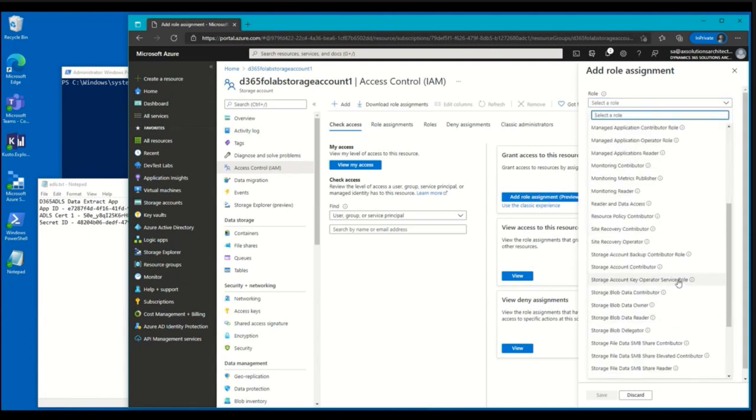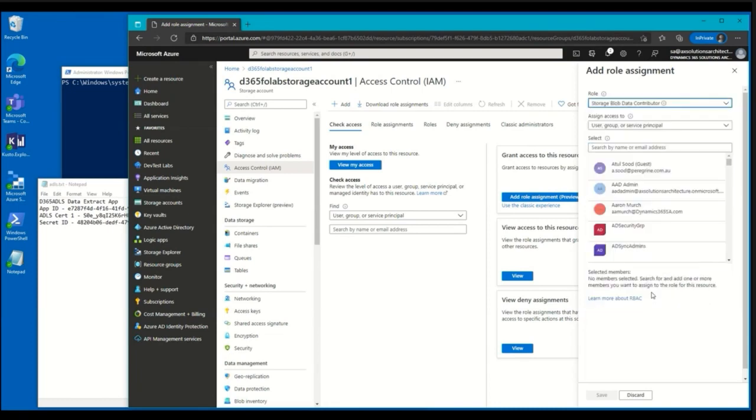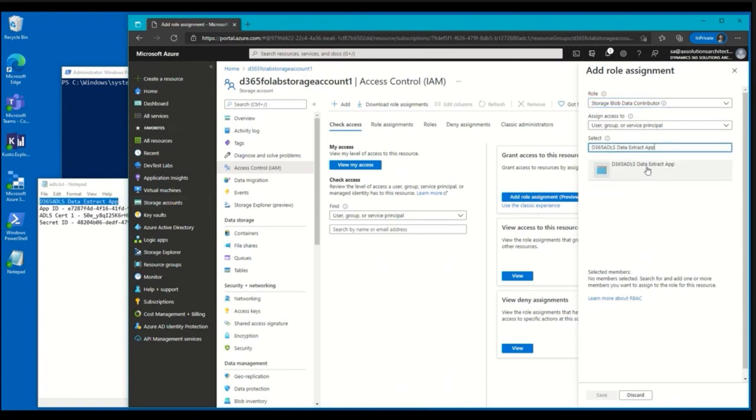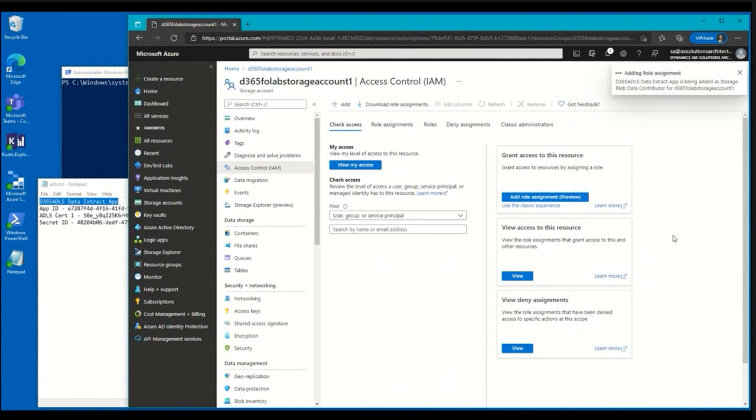So let's start with the contributor. Storage Blob Data Contributor in the list. And we need to find now the application which we have created earlier. And here is the application. So select the application and click the button to add the permission and the role assignment. Now this one is done. We need to repeat it again for the other role, which is the Storage Blob Data Reader.